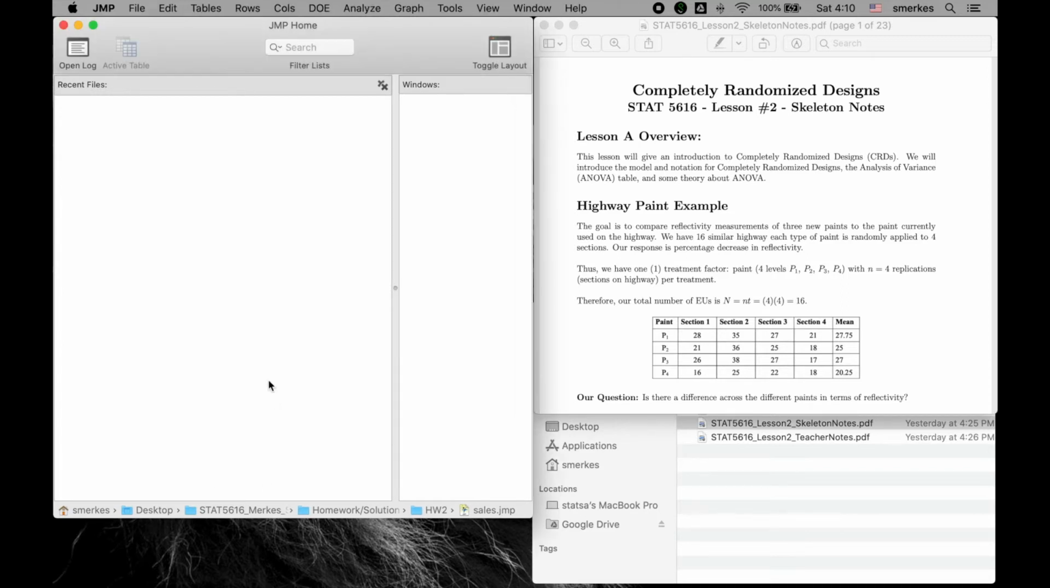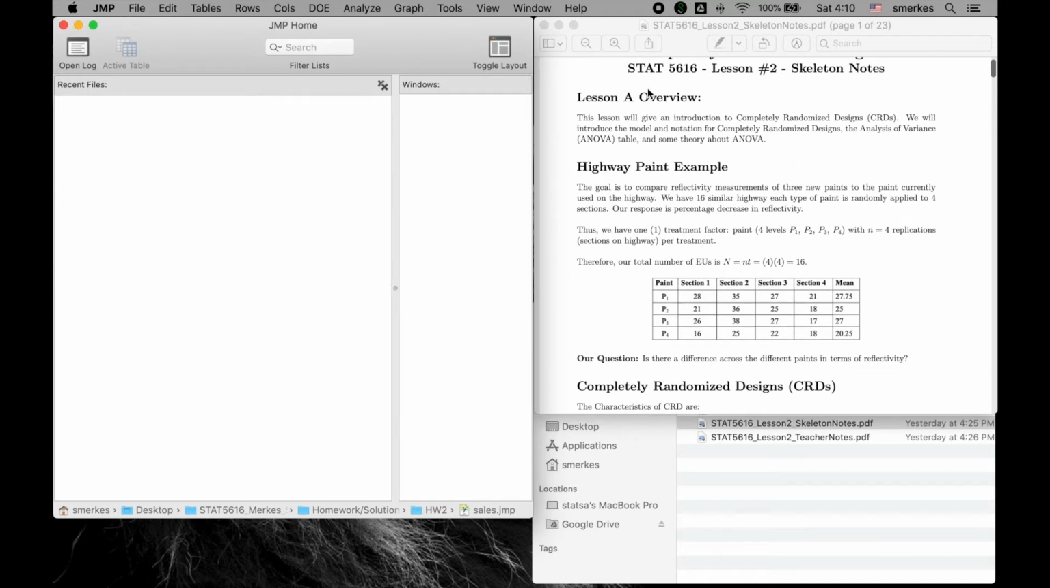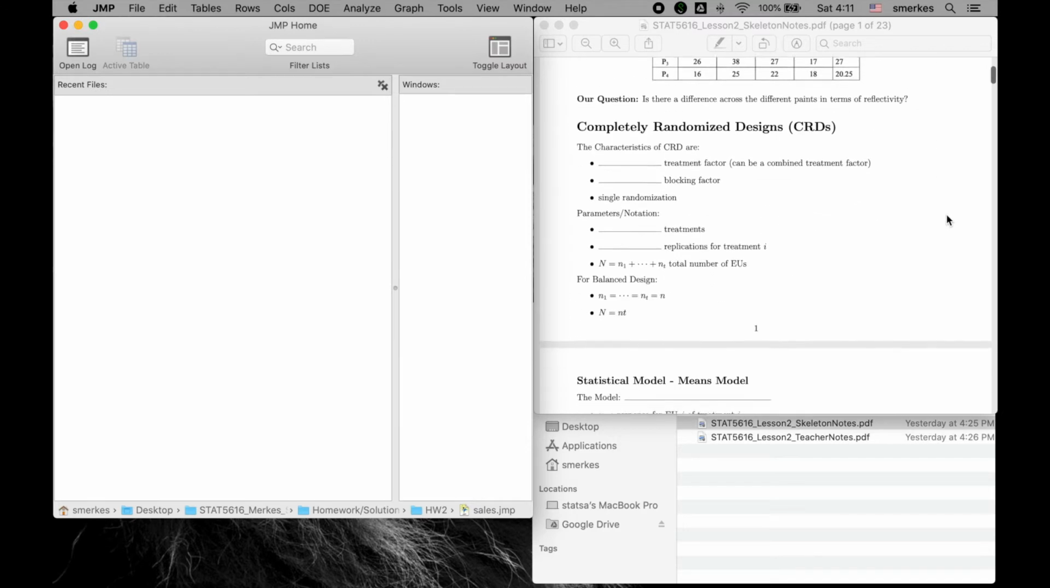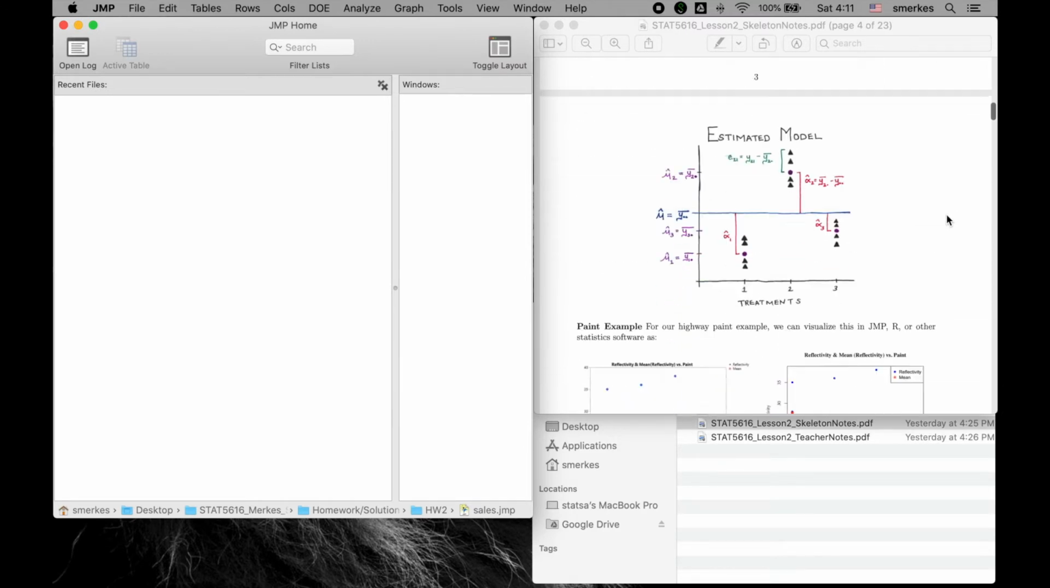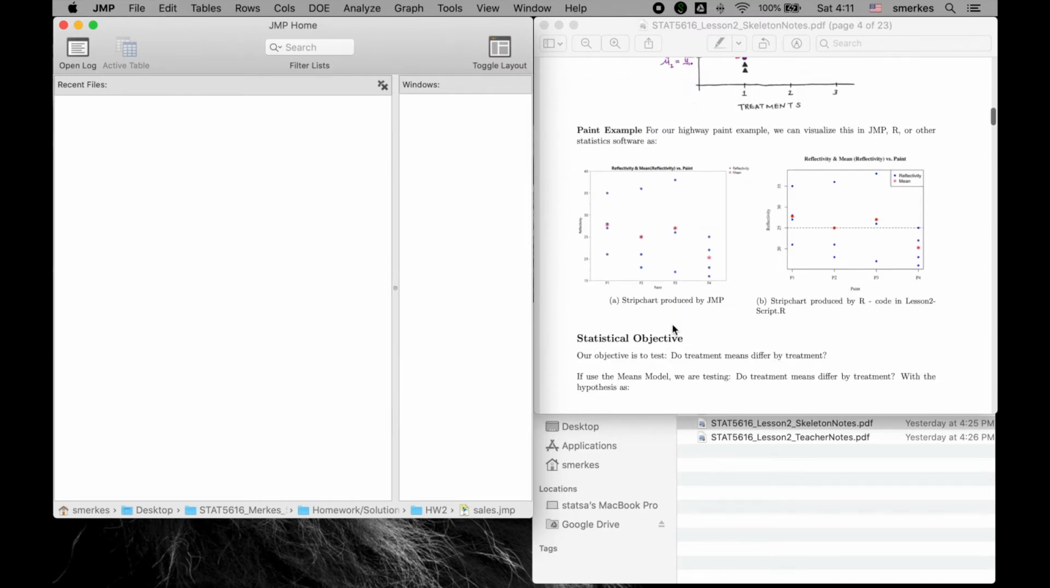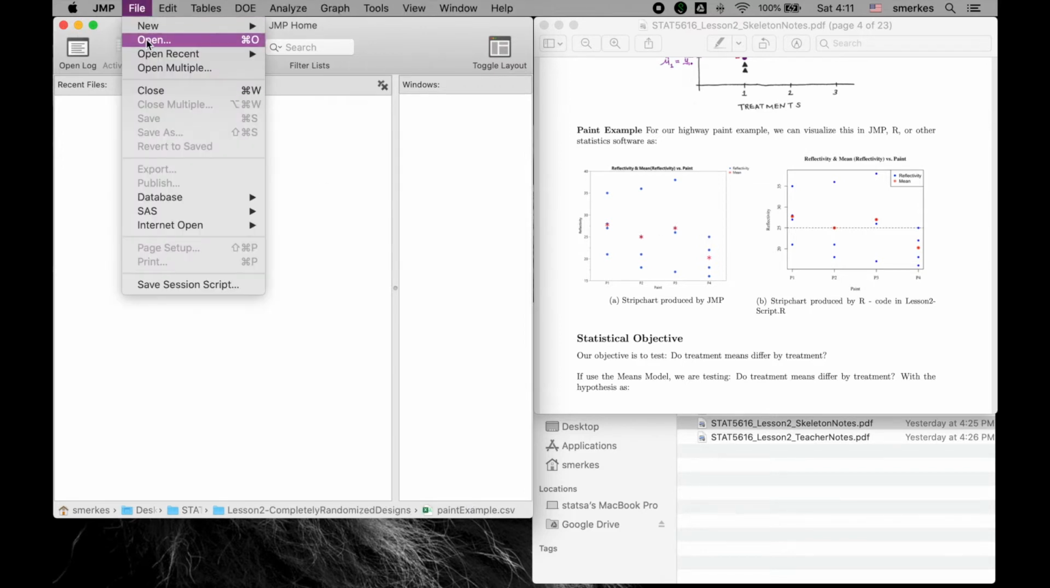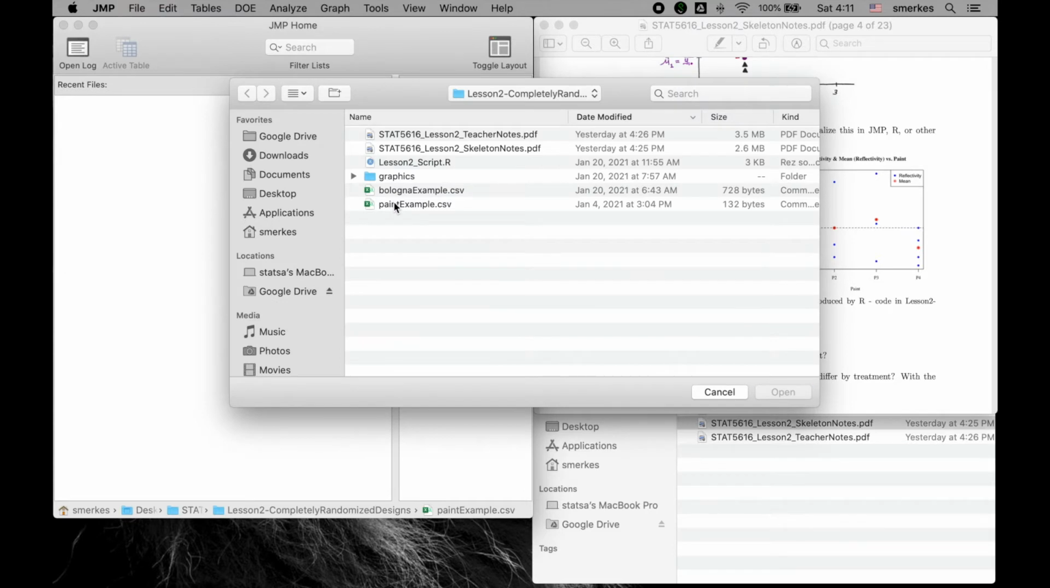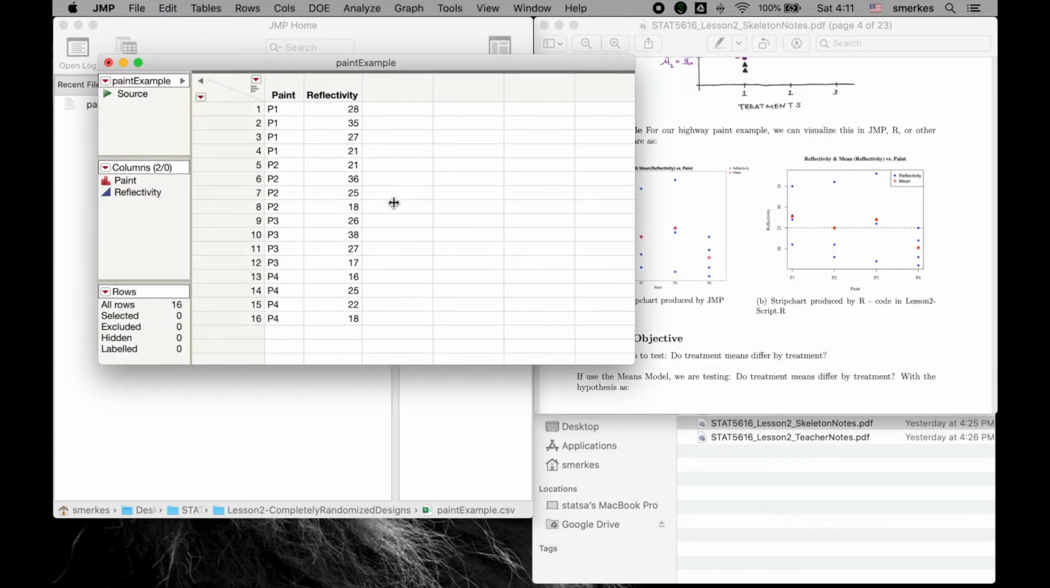So let's get started. First, we're going to be talking about the highway lesson 2A, specifically the highway paint data. And the first thing we looked at that I want to show you guys how to do is how to do this strip chart plot. So first we need to get our data. So we're going to go to File, Open, Paint Example, and boom, perfectly.